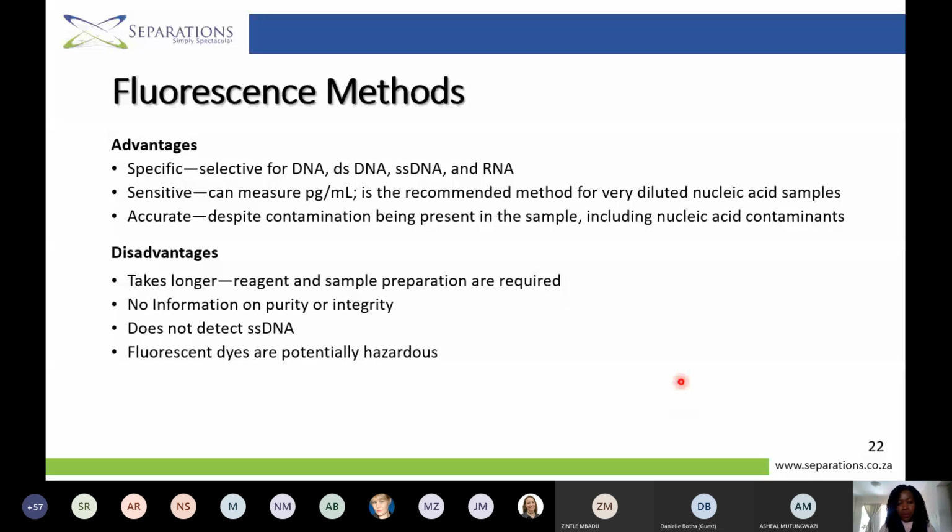You can get away with doing absorbance measurements for your samples in terms of quantitative measurements. However, you will then need to supply more than the required amount of samples if you're sending away your samples. So you have to overestimate or overcompensate for the quantitative data that you may get with your absorbance methods, just because it's not that sensitive and specific.